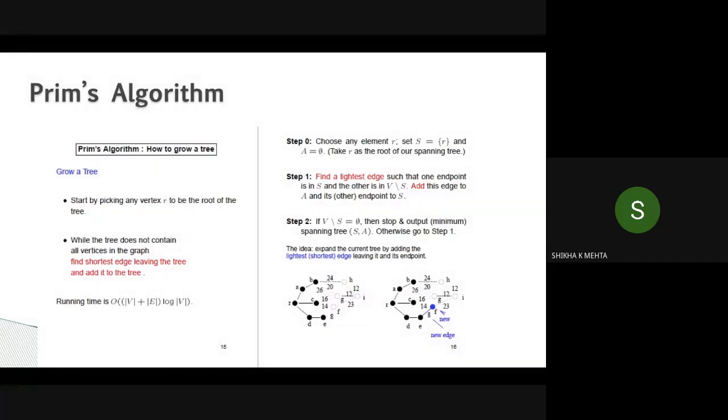So how to grow a tree? Start by picking up any vertex R to be the root of the tree. So we can start at random, right? You can pick up any vertex from the graph that is given to us, and that will be representing the root of the tree.